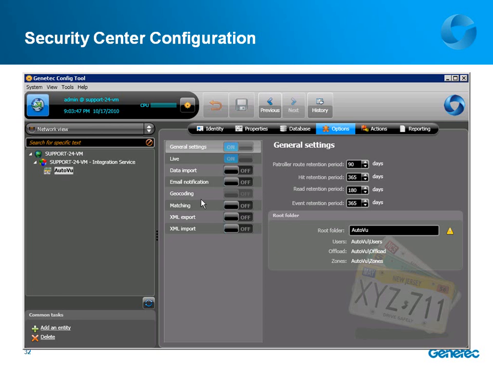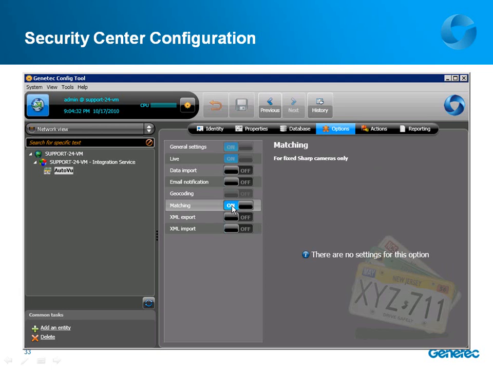Now while we're in here, we're going to want to set up the matching option here, make sure it's turned on for fixed cameras. There's nothing really that we need to set up for this, but we need to have it enabled so that it matches the plates read to the hot list that have been selected.